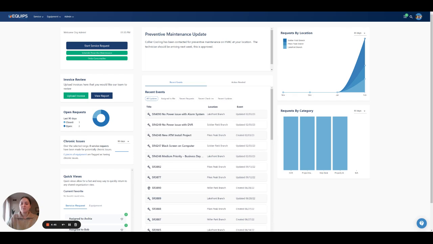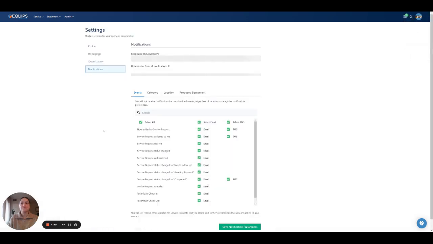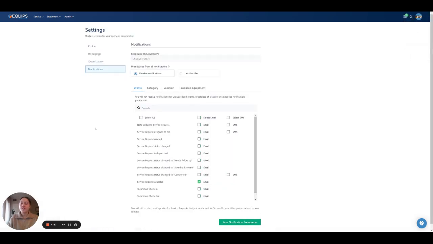Once you're logged into the app, click on your profile icon at the top right section of the page and then click on Notifications. From here, you'll have the option to manage all of your notifications on events, categories, or locations.